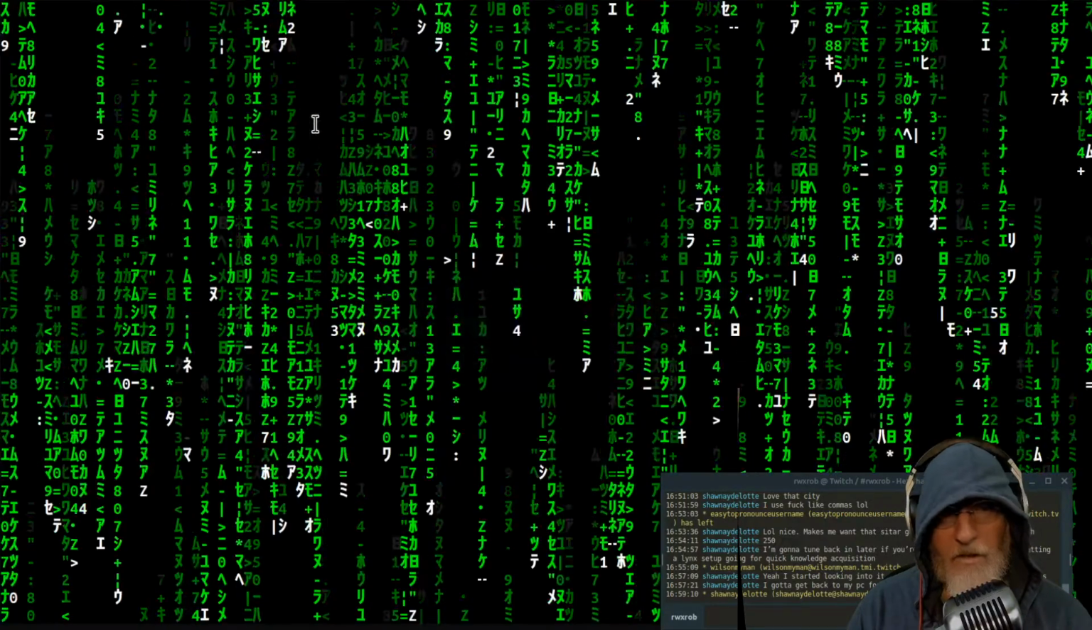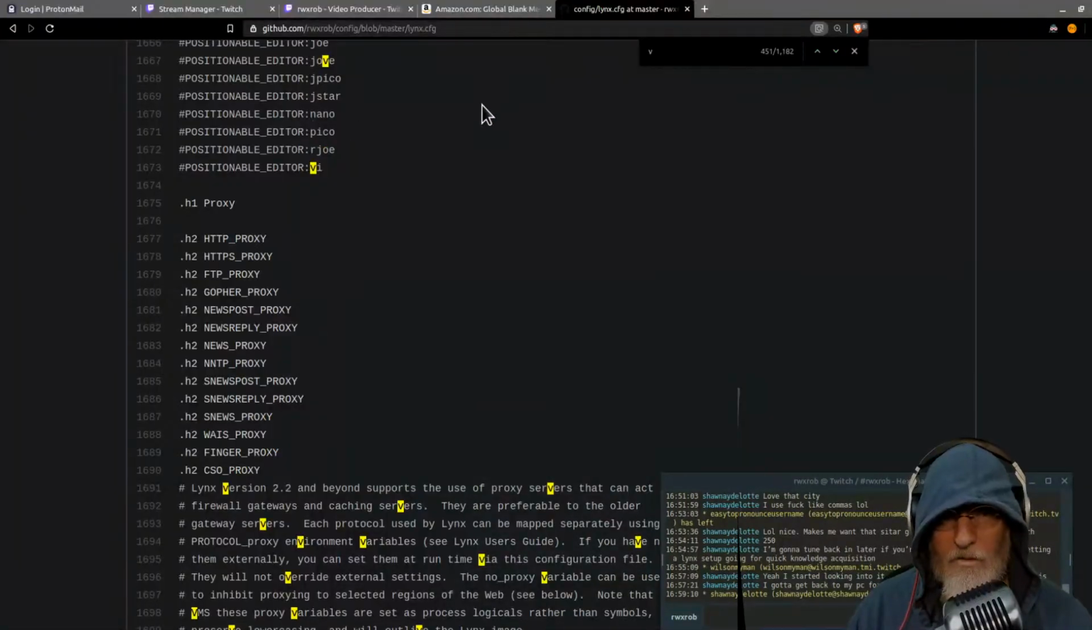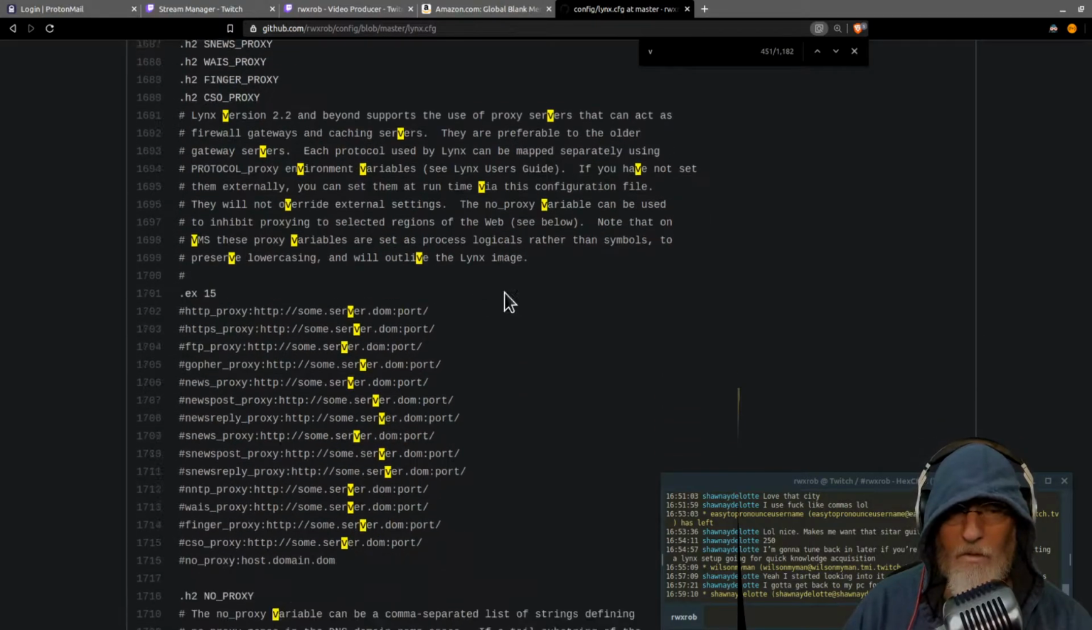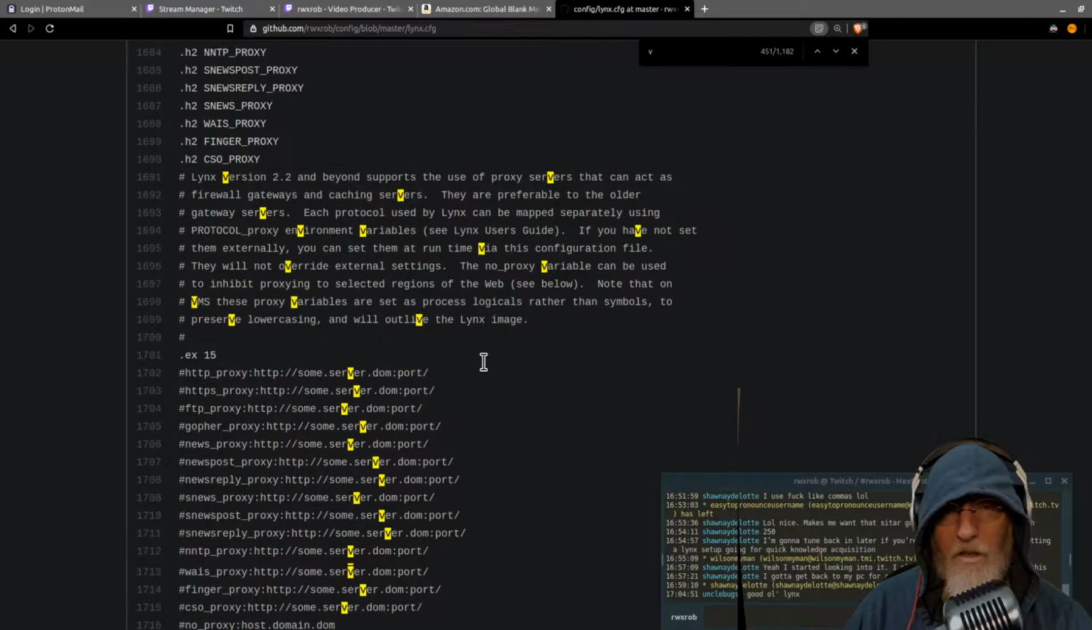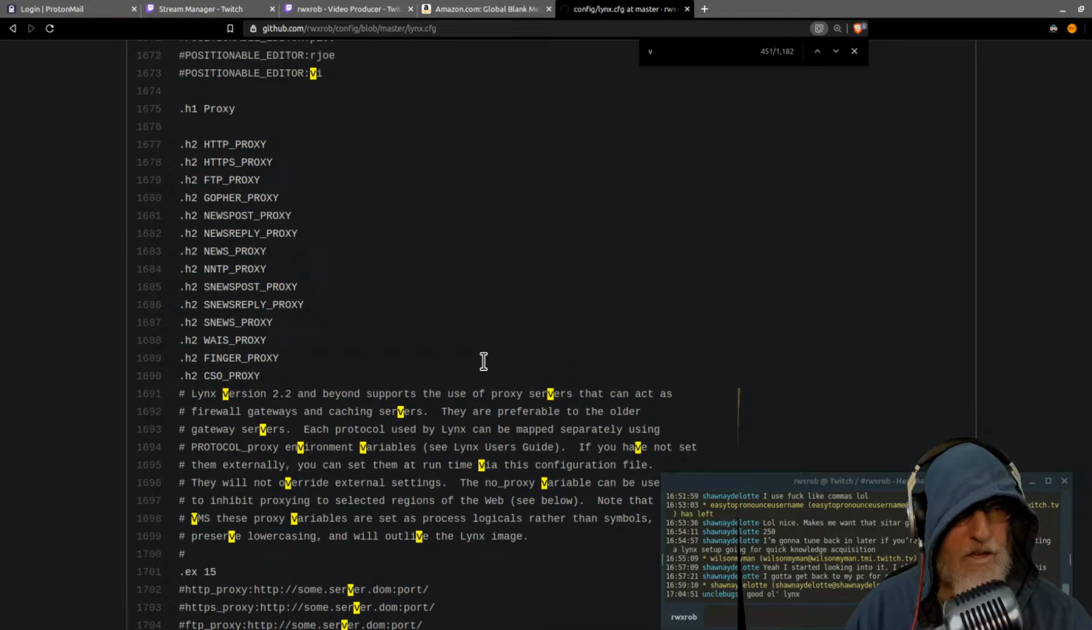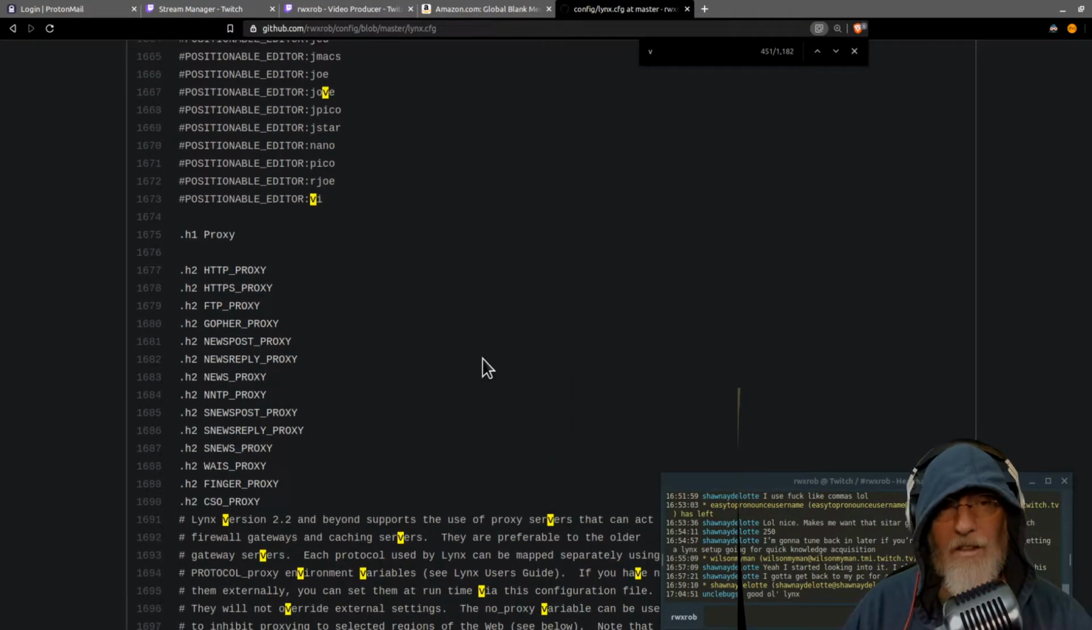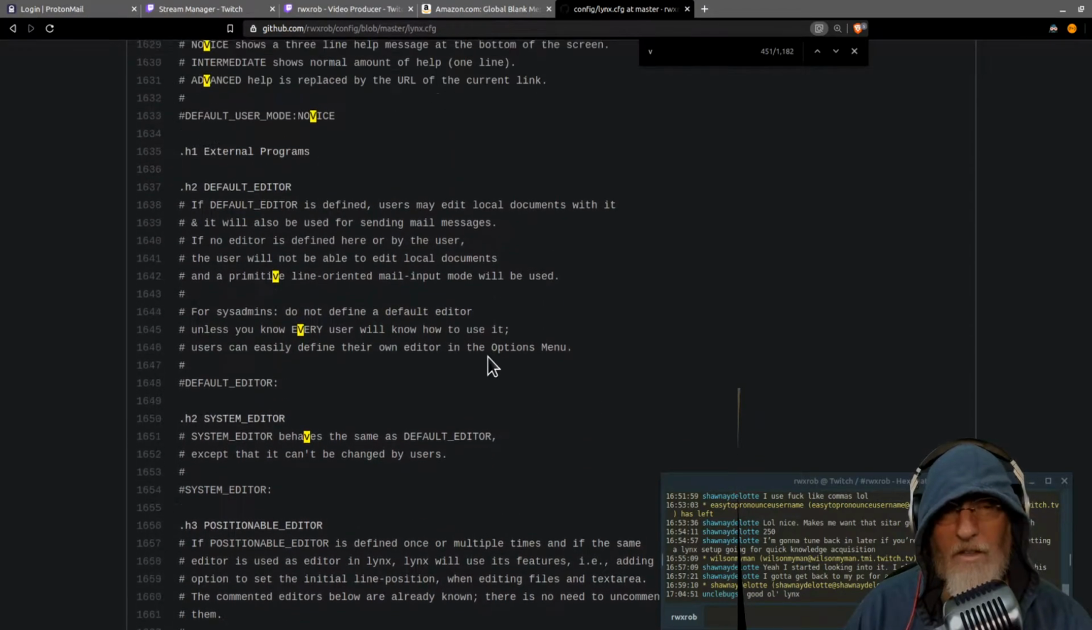So the first file is lynx.cfg. I'll talk to you about how to get these files to be recognized. But the first file to configure is lynx.cfg. And if you really want to, you can go through every single thing and find all of your configurations in here. This is not JSON. This came at a time well before that.